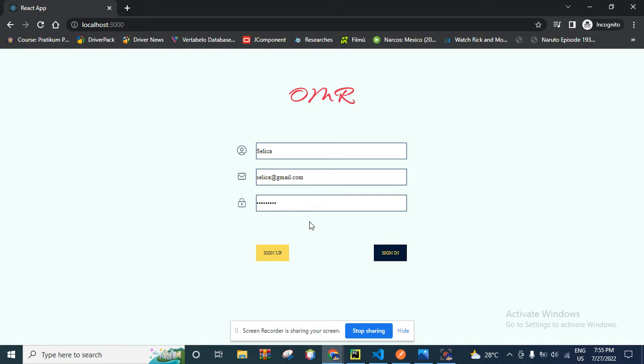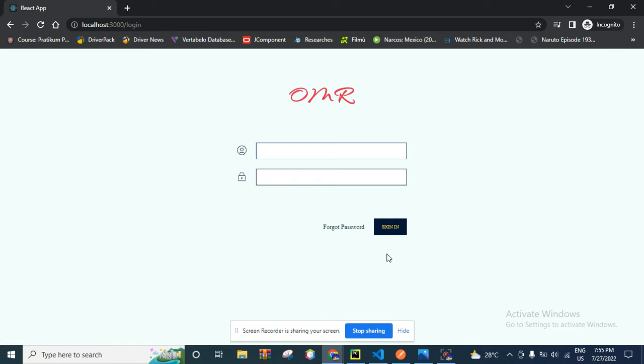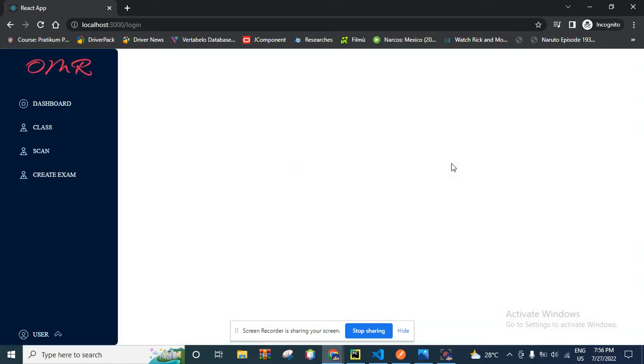But now I already have an account, so I can sign in directly. Enter the email address for the user, and the password, and sign in. Now the system is showing the first page of the dashboard, and there is a content of a class, a scan, and create exam.